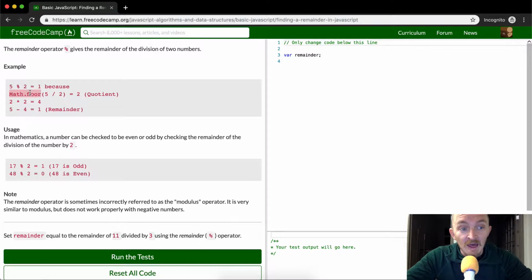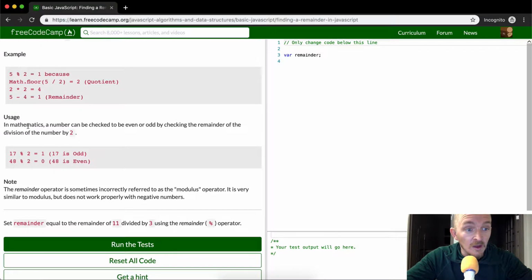Right here, they're doing Math.floor, which means they're taking this number divided by this number and then rounding it down to 2. That's the quotient. Man, this is actually kind of tricky. Anyways, in mathematics, a number can be checked to be even or odd by checking the remainder of the division of the numbers. Okay, cool.